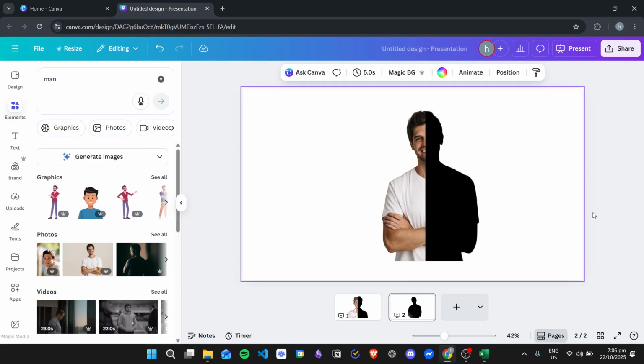That is how we make a silhouette image using a picture here in Canva.